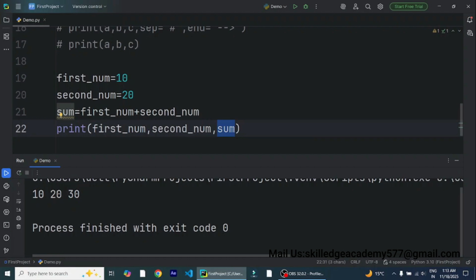But this answer, though correct, doesn't make much appeal if you look at the output, because there is no explanatory text along with it. It's a plain output: 10, 20, 30. If a user looks at this output, it doesn't tell the user what the meaning of this 10 is, what the meaning of this 20 is, and what the meaning of this 30 is.